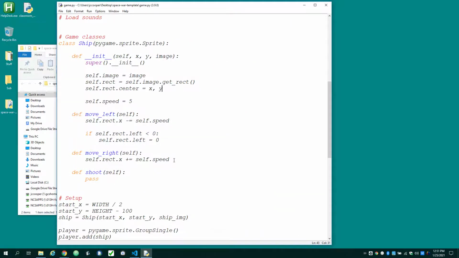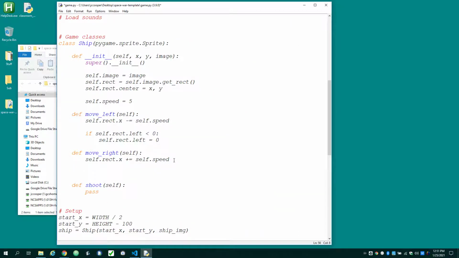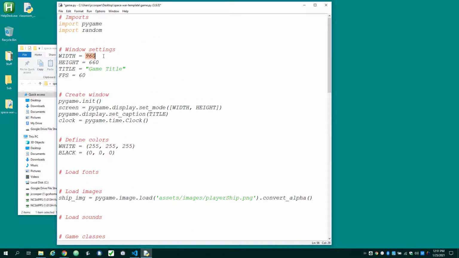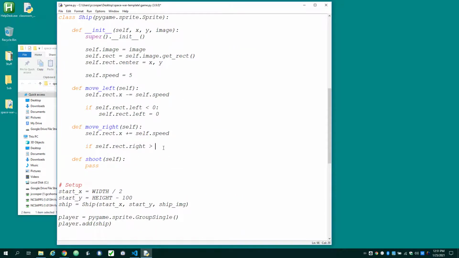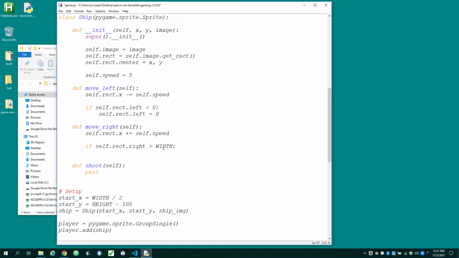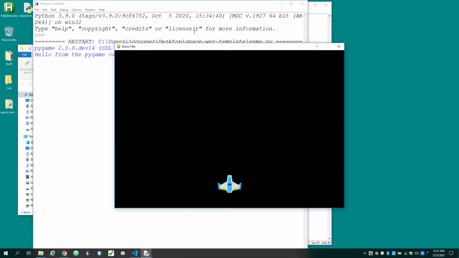Now we can also do the same thing with the right side of the screen. I'm going to say if self.rect.right is greater than, and I don't want to use the number 960 because that might change, so I'm just going to reference the width, and then say self.rect.right is equal to the width. We'll run this, and as soon as I get to the edge of the screen, I'm holding the right arrow, but I can't go right any further. So now we've got the motion handled, and let's go ahead and shoot.